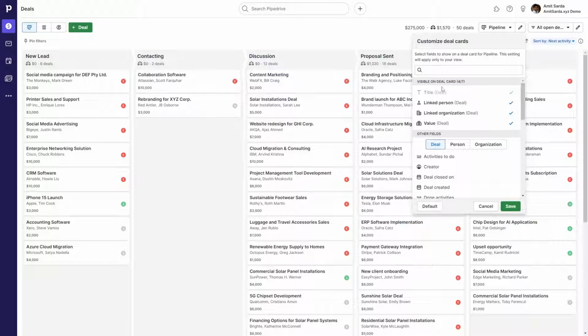Here you can see the fields that are already visible on the deal card. Currently we have title, linked person, linked organization, and value. Now as you can see, there's an important indicator here which shows that you can have at most 7 fields that can be made visible on the deal card in the deals pipeline view.